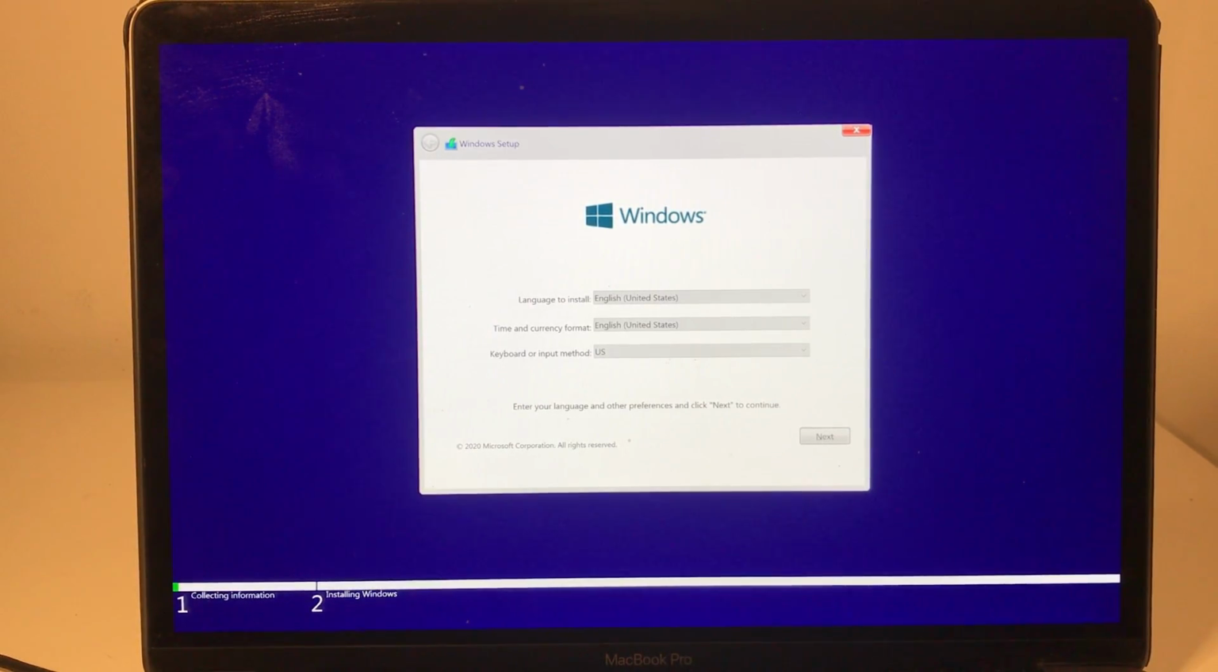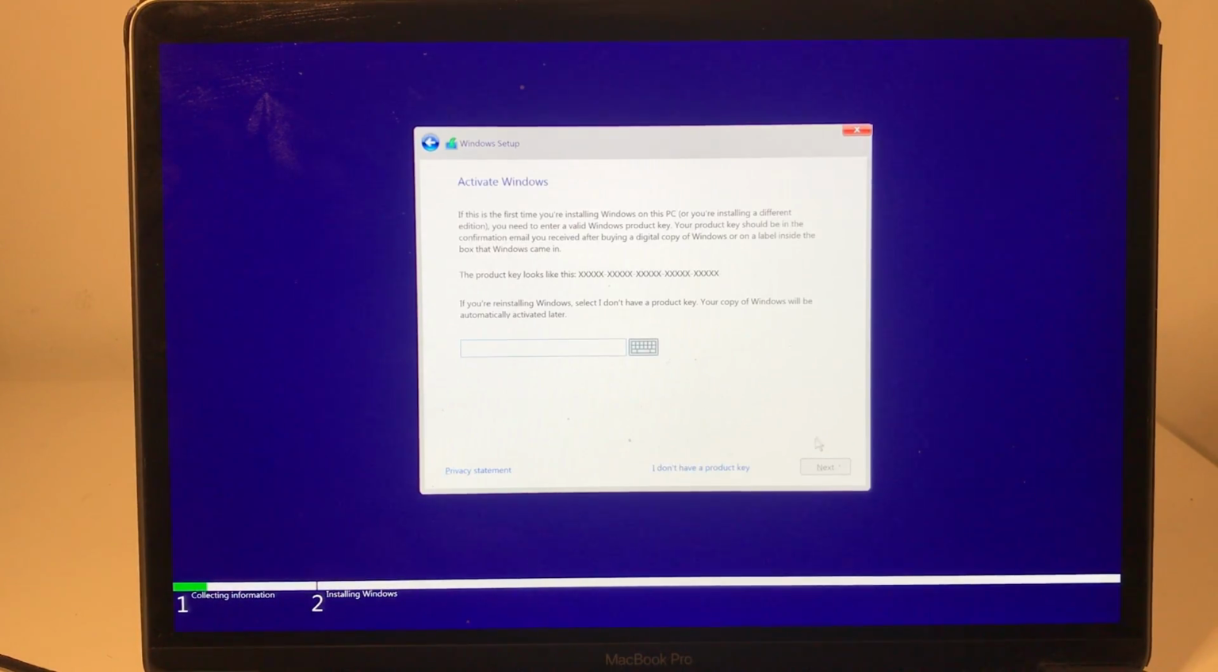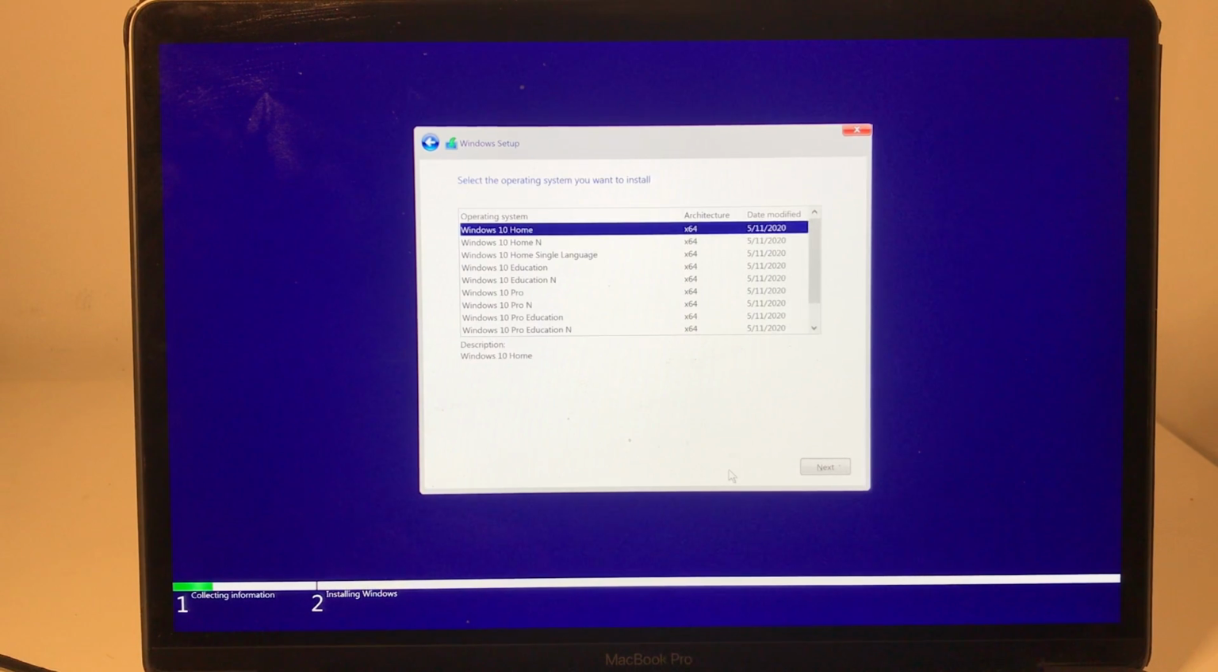So once those files have downloaded, the Bootcamp Assistant will restart straight into the Windows installation. So what you're going to do is change your language and currency and keyboard input, and then we're just going to click next. So at this stage, it's asking us for a product key. Now, you don't actually have to enter a product key in order to use Windows 10. You can actually use it indefinitely for now without using any product key at all. So let's just click here. I don't have a product key for now, and you can always enter it later as well.